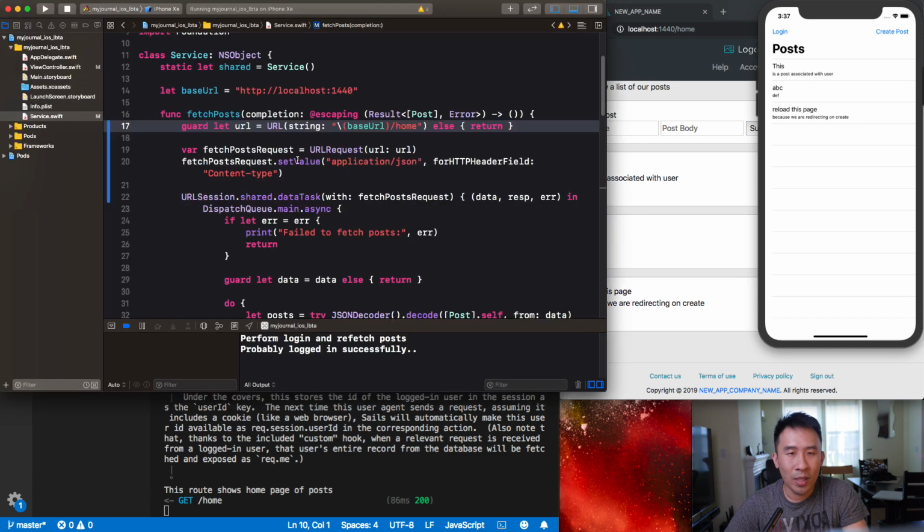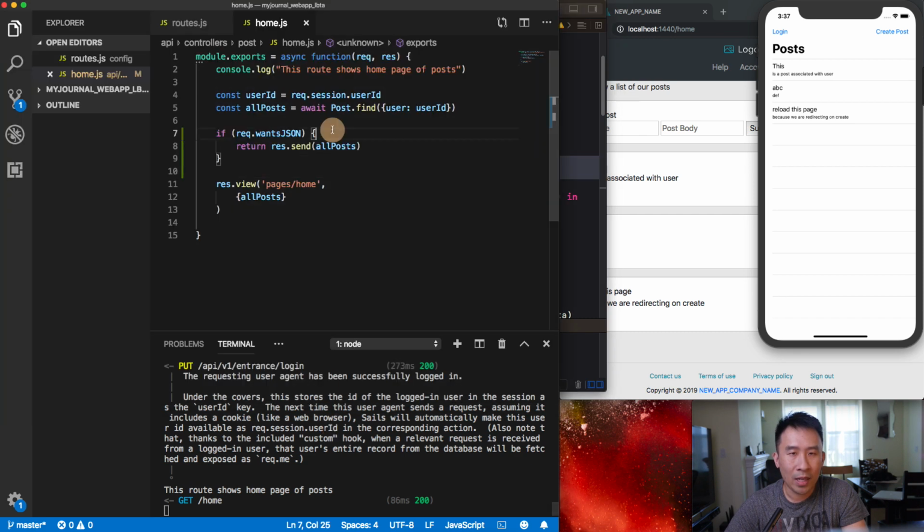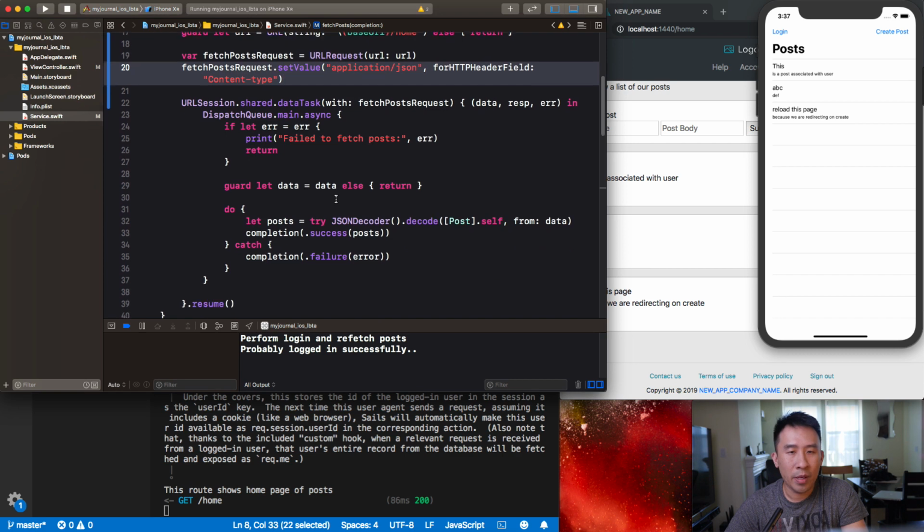Okay, so the reason why all that works is because we are wanting JSON now with this one line of code. And then for the actual home request, we are hitting line 8 right here, returning all the post objects as an array of JSON objects. And remember, this guy is just decoding an array of post objects and then sending it back to the home controller, which is view right there.